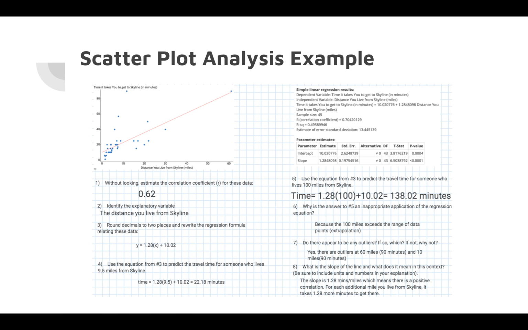Here is a good example of a scatter plot analysis, where we created a linear formula based off the slope and intercept. We then used it to make a prediction about how long it would take to travel to Skyline based on if a student was X miles away. This can be used to help figure out in the future how long it would take to get you to school.